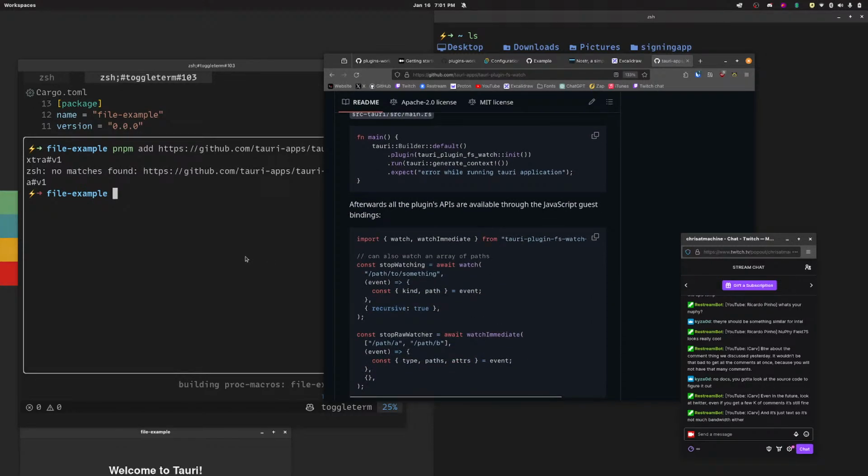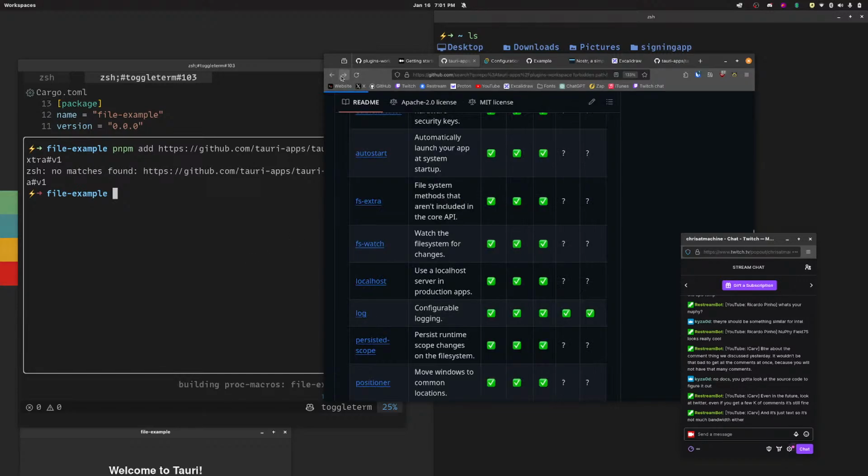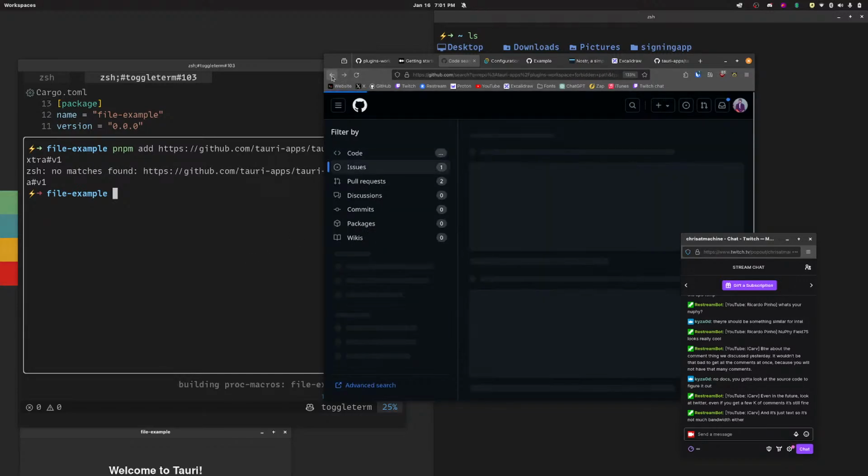Okay, can I just see if, like, for instance, oh shit. Damn it. No, we're lost.